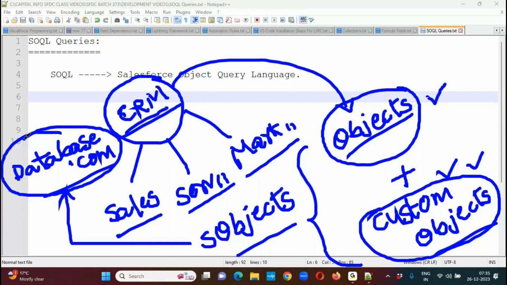If you want to get the records from these objects, then we use the help of a query language that is called SOQL query language. So, Salesforce Object Query Language is used to query the records, to get the records from the Salesforce objects. Now, tell me, what do you mean by a query?